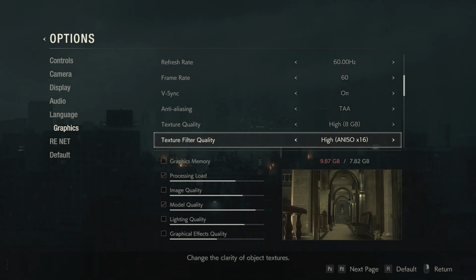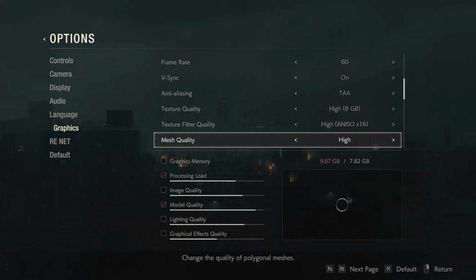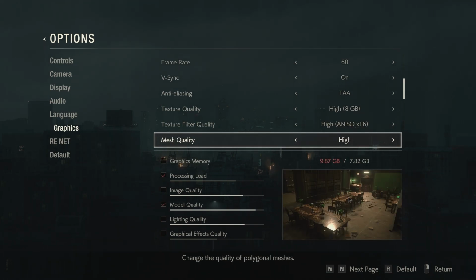So now we're on to texture filtering quality. You should have no issue putting this to 16 anisotropic filtering, which is the best. So put it on 16 and move on. Mesh quality. Change the quality of polygonal meshes. This, as you can see, switching between doesn't appear to have a whole lot of graphical effect. It has a little bit, but it really doesn't affect the graphics memory usage at all.